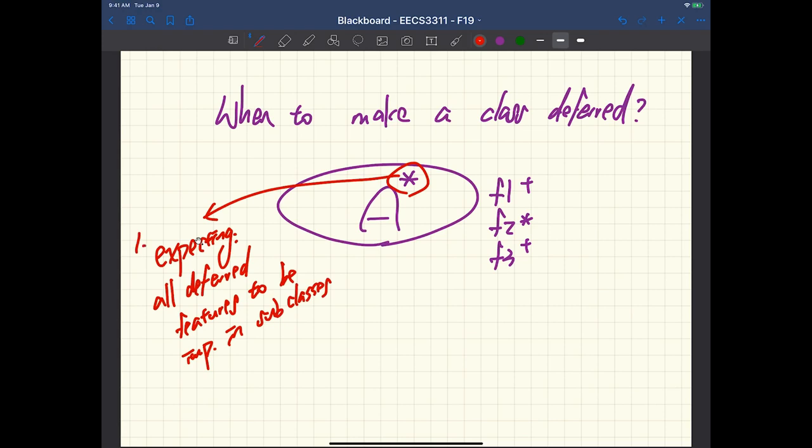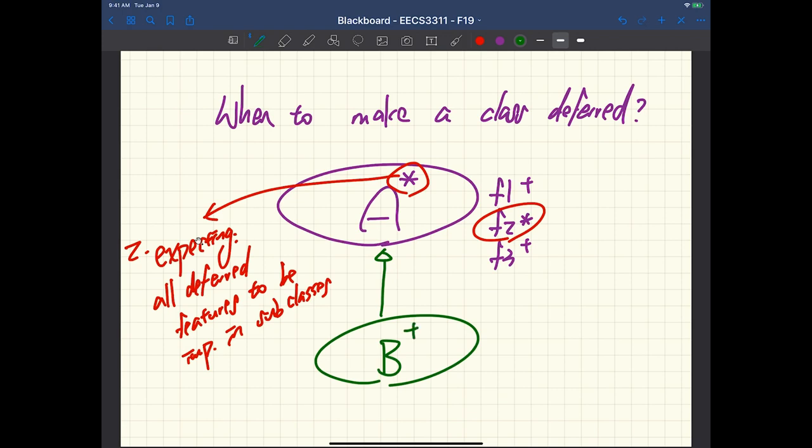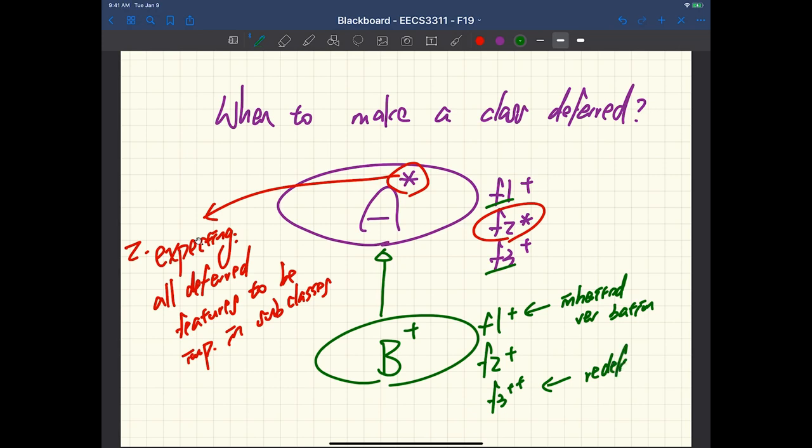That's number one. Number two is more about a design decision. You know what? Maybe I should say that's number two, and I should talk about number one here. Number two, if you're having a deferred class, that means, for example, this feature must be implemented in the subclass. Let me draw the picture and then I will mention number one. So we have a subclass over here, B, and that one is effective, right? So now that means at least F2 must have been implemented over here. What about F1, F3? You have choices. You can either try to redefine F1 or you can leave it the same. If I simply put F1 plus over here, that means it's inherited verbatim. On the other hand, I can say F3 plus plus. That means it's redefined, or in Java terms, overridden.